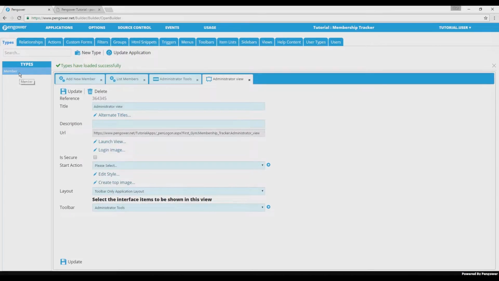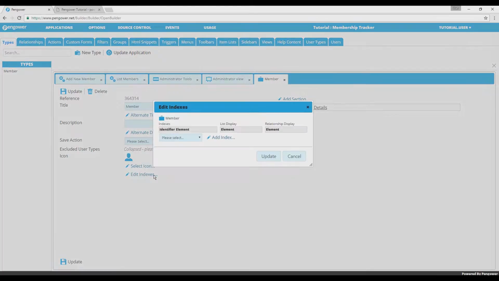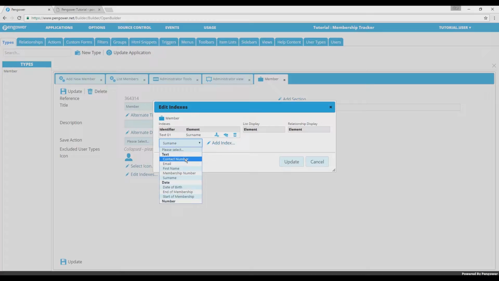Let us choose the type, Member, and click on Edit Indexes. It should open a new window. You can see how our Indexes window is currently empty. Let's add Element to it. To do that, go to the drop-down just below it, and you should see all of the elements we have created. Click on each of them and add them by clicking on the Add Index button. You can see them appear on the Indexes window as you add them.